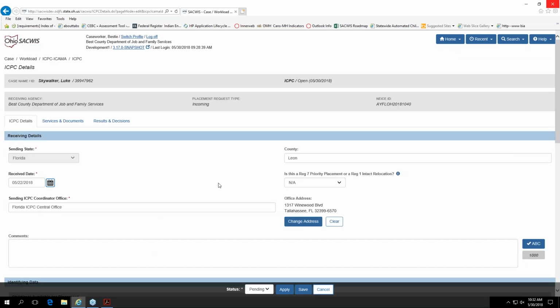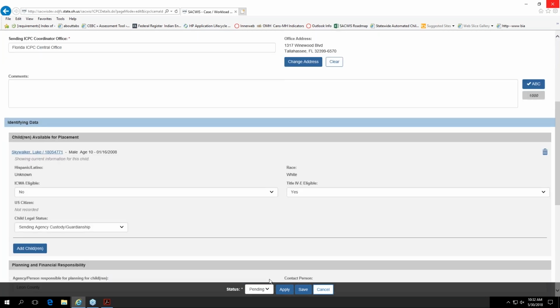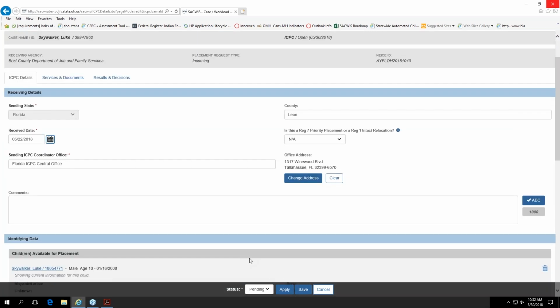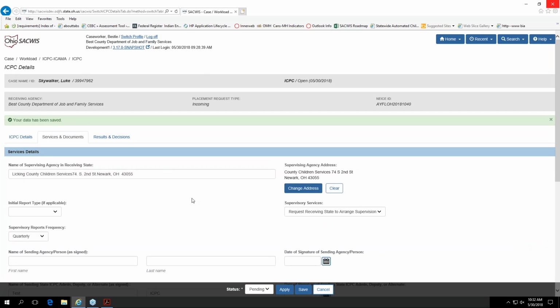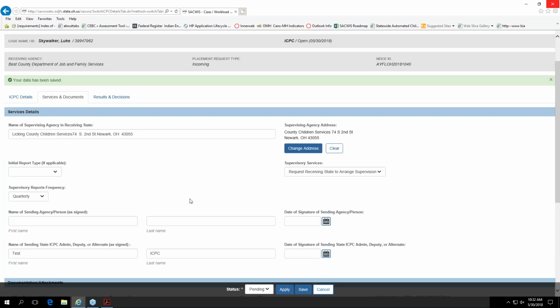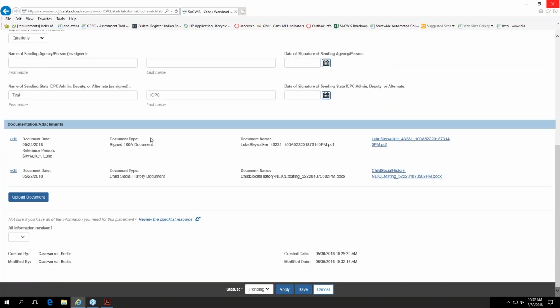And then finally, when you get to that results and decisions page, this is where you're going to be documenting your decision about this placement and then sending this information back to the other state. So let's say you got this request, the home is approved, you say yes, the placement can be made.